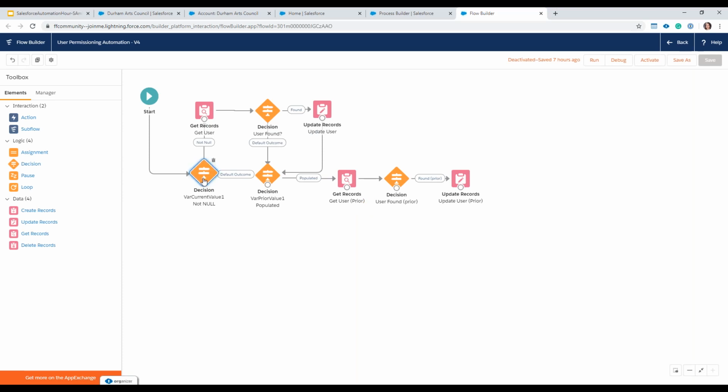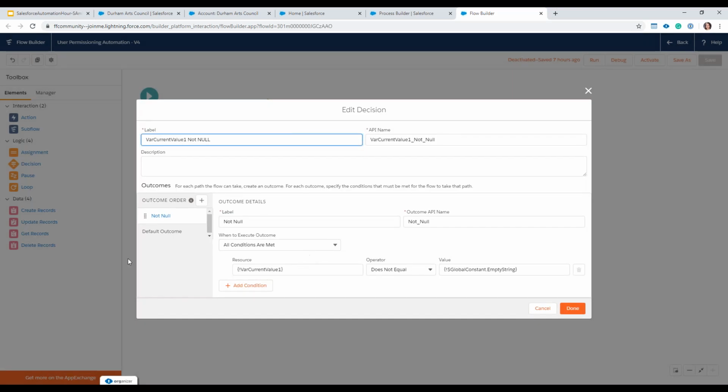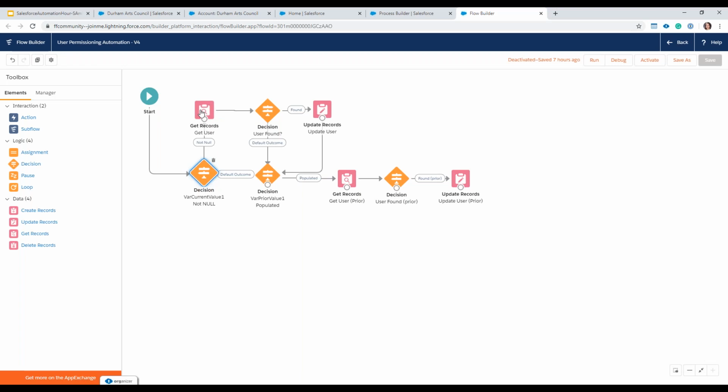We have our first decision here, which is telling us that it's looking at the value that was set for current value in that first position, which in our situation is the ID of the current admin contact. And it's just checking, does the value exist? In this situation it's saying it's not null. So if a value exists, if it's not null, then let's go on to our next step. If it is null, let's look at the prior value, because maybe it's just that the admin contact was removed and we don't know who is replacing that person.